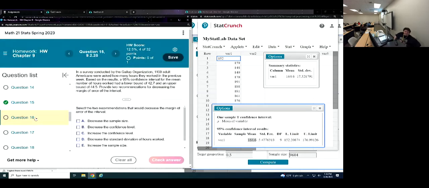Number 16. In a survey conducted by the Gallup organization, 1,100 adult Americans were asked how many hours they worked in the previous week. Based on the results, a 95% confidence interval for the mean number of hours worked has a lower bound of 42.7 and an upper bound of 44.5. Provide 2 recommendations for decreasing the margin of error of the interval.